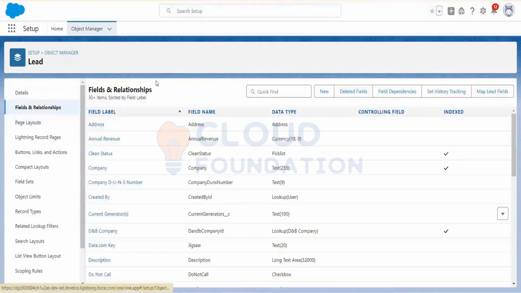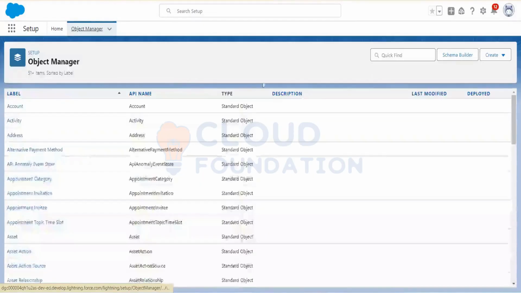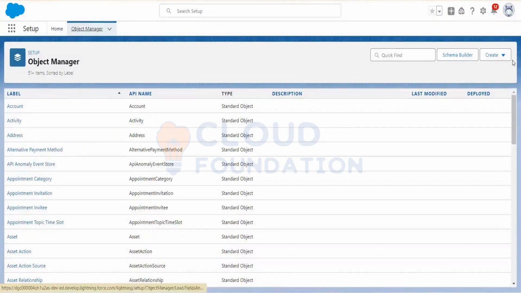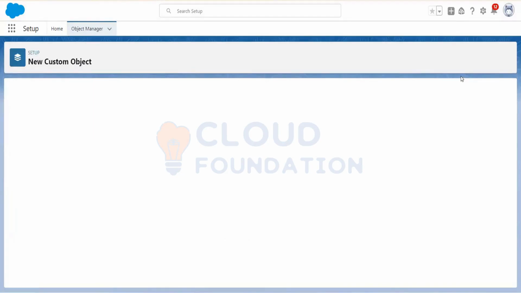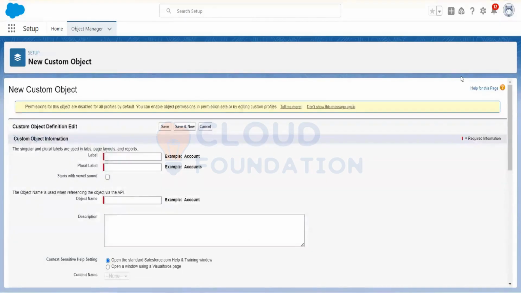There are lots of standard objects. Again, there are objects we can create on our own, which is called a custom object. We go to the side, and we can create a custom object. Custom object means we can create our own object. Like here, we are creating our own custom object, like student. Give the value. Object name: student.